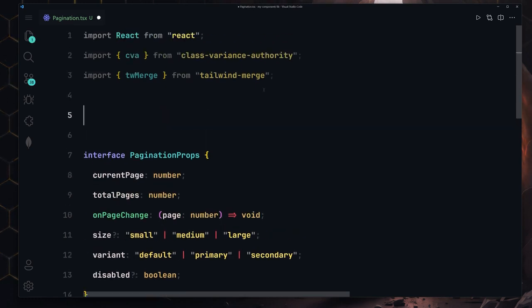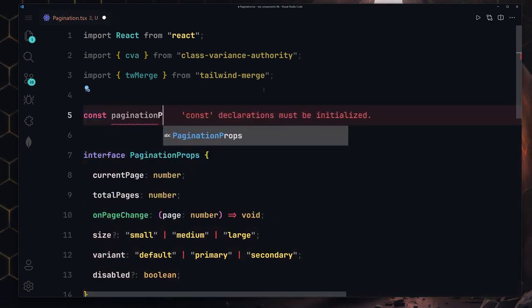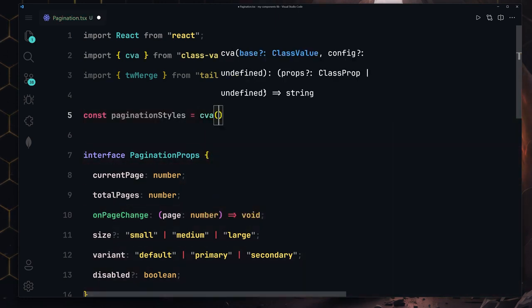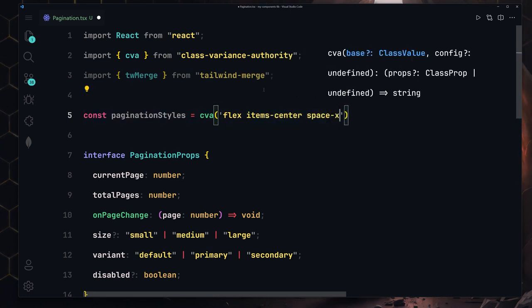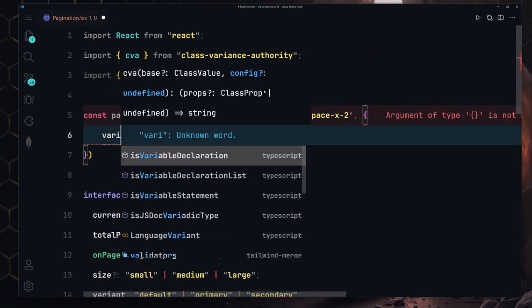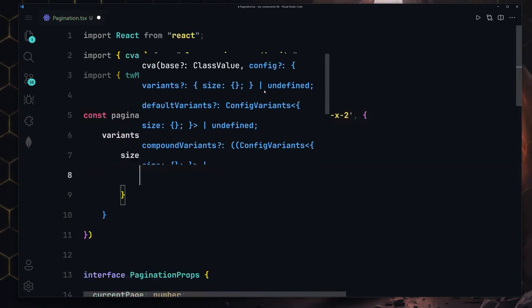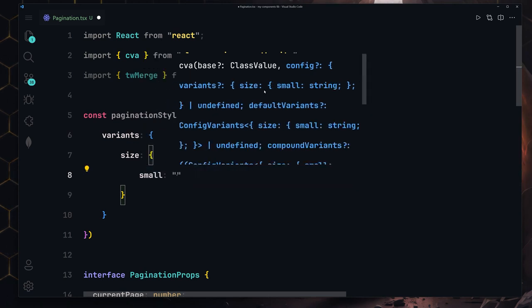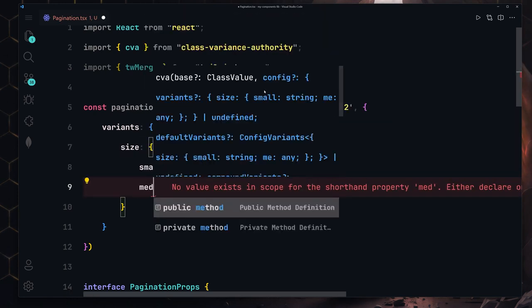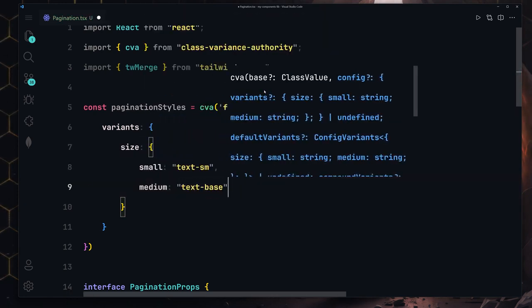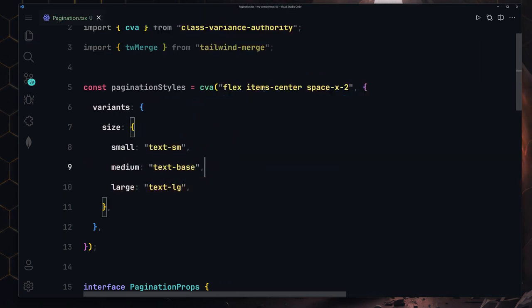And now we are going to be using our class variance authority. So I'll just go ahead and define my pagination styles. It's going to be equal to the CVA, and here for the base classes we are going to be passing flex, and items will be set to center, spaces on the x-axis will be set to 2. I'm going to also paste this object, and here we are going to be passing the variants, and for these variants let's just pass the size. The size will be a few sizes like small, and when it is small size then we are going to be providing text of small, and when it is a medium size, the text will be set to base, and when it is a large screen size then we are going to be passing a text of large. But I'm going to also have to specify my comma there.